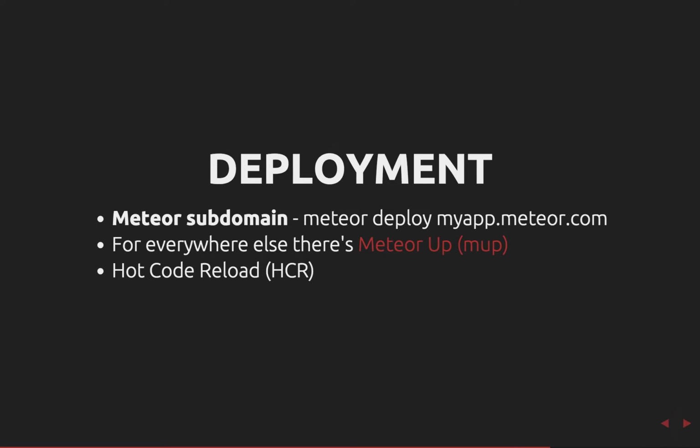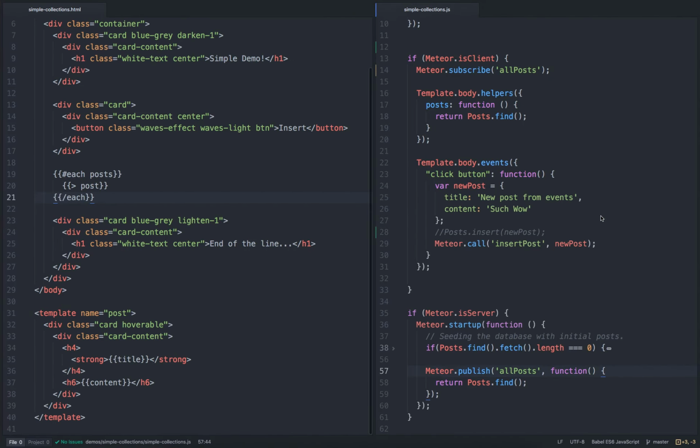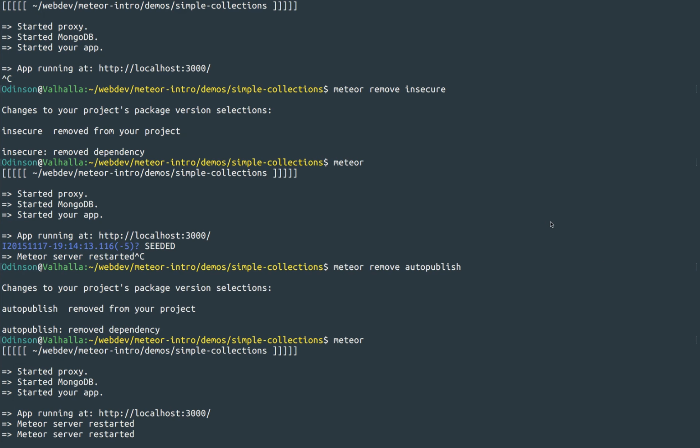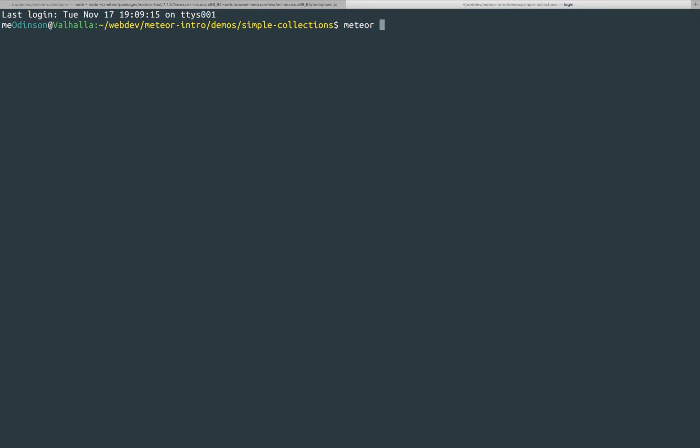So deployment I mentioned earlier, you can deploy just with this command. So if I wanted to deploy my simple app right now, I would go meteor deploy. And if I have a Meteor account, which is free to create, then it'll do that for me, which is really cool. And again, it's used for prototyping. You wouldn't want to run something in production off of that.